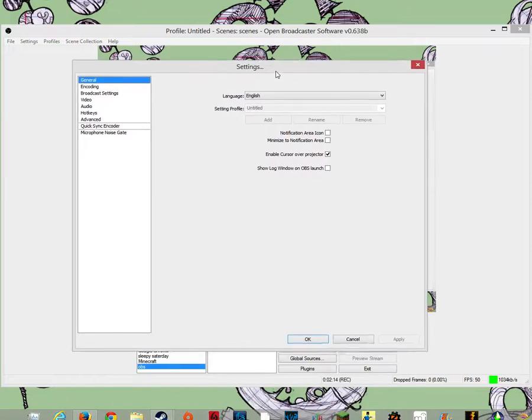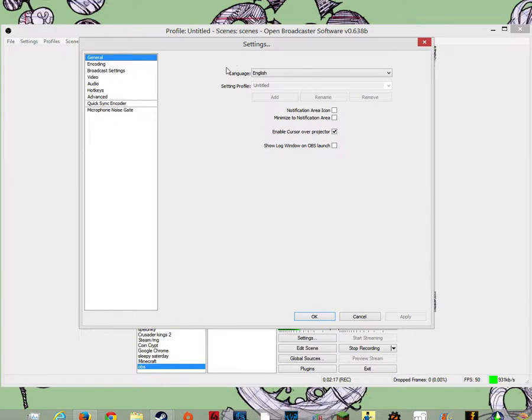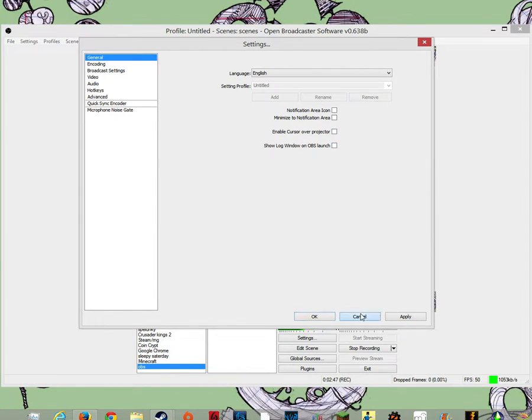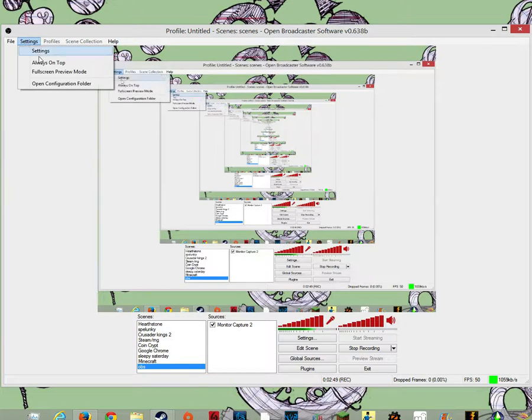Hopefully, yes, looks like you can still see this. So, general settings, you can change the language. Oh, I should also note this is for Windows. This apparently isn't the same on Mac, judging from Mike. Notification area icon, assume that does something. Minimize the notification area, assume that also does something. Show log window on OBS launch, so if I want to see that log window I could have it. Is that on? Yeah, let's do cancel. That one I don't have to worry about changing my settings.